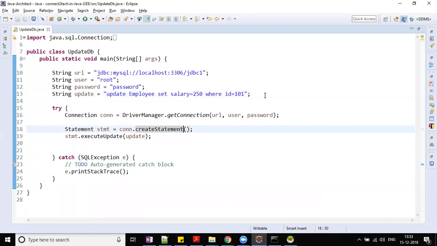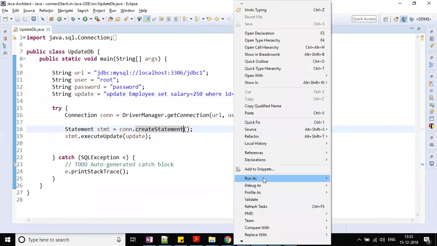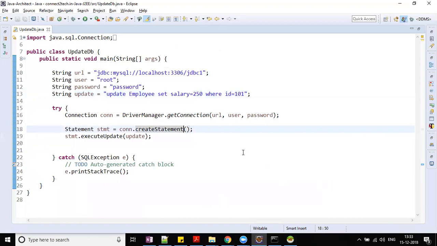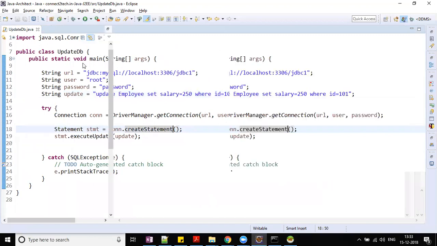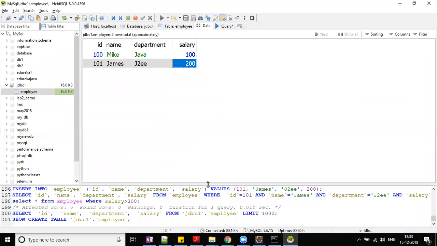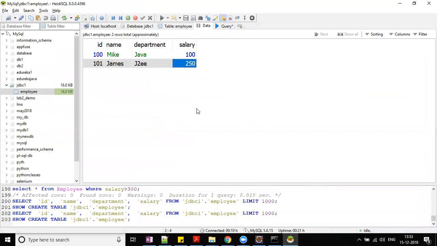So if I try to run this particular program, right click, run as Java application. So let's see, yeah, it ran without any error for me. Let me go back here and refresh. So it has become 250 now, right?